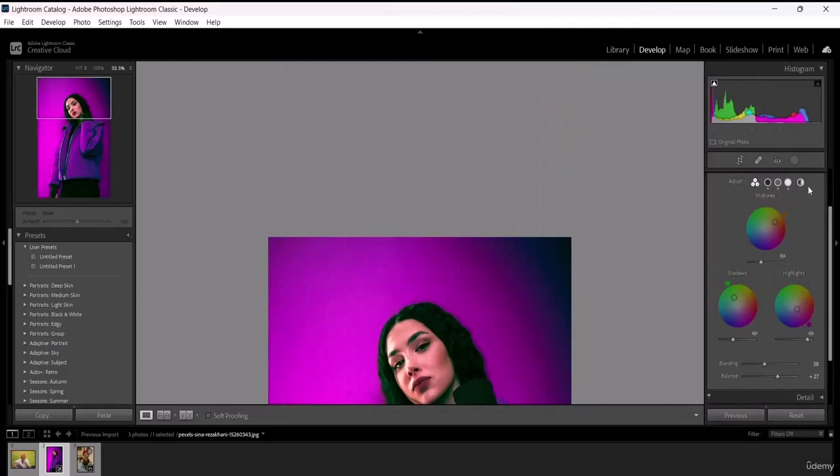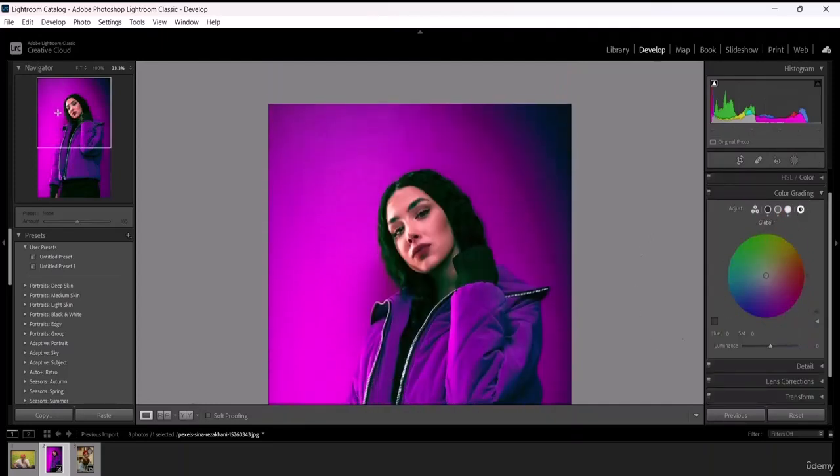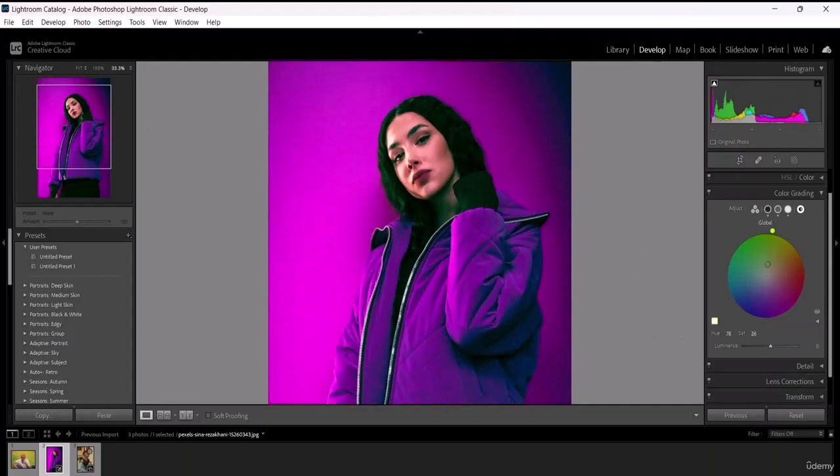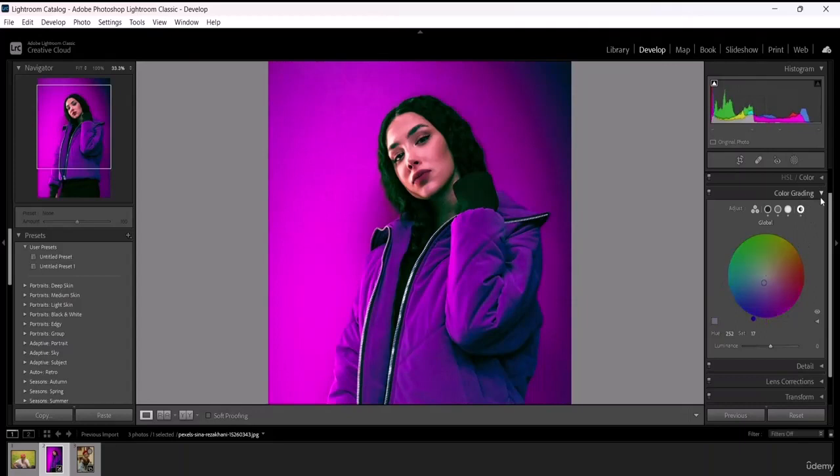I'm going to minimize this part too, and if you want to fix the global at the end, you can also do that according to your desire. Let's say I keep it over here and fix the global, and it will change the whole look of the photo. Okay, I'm going to keep it around the purple area so it looks how I just made it.